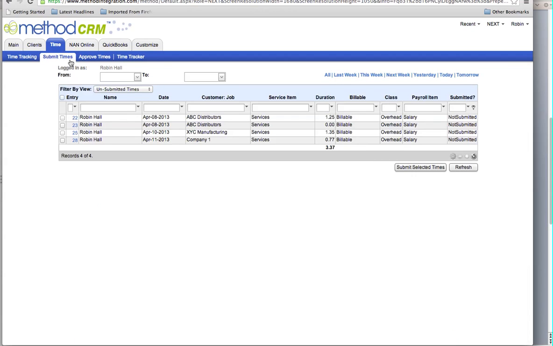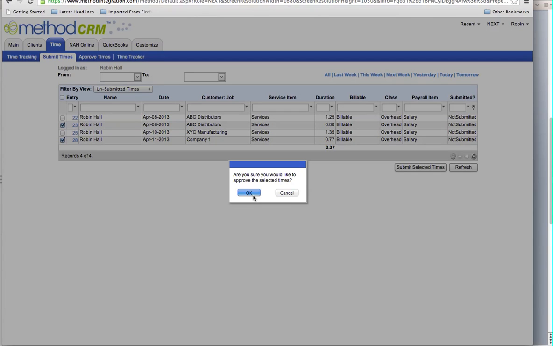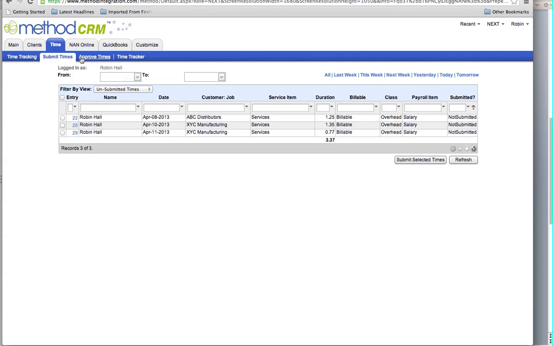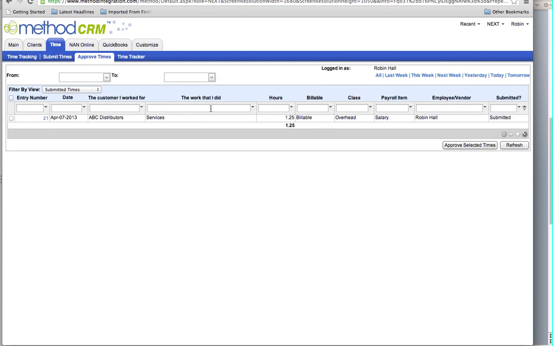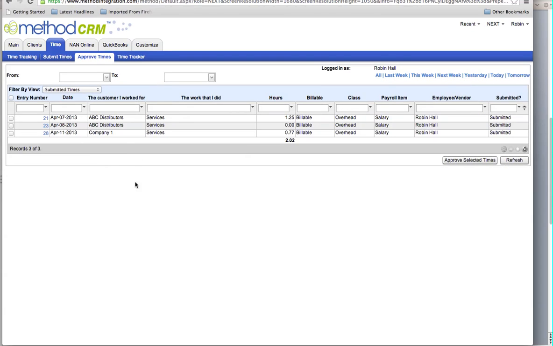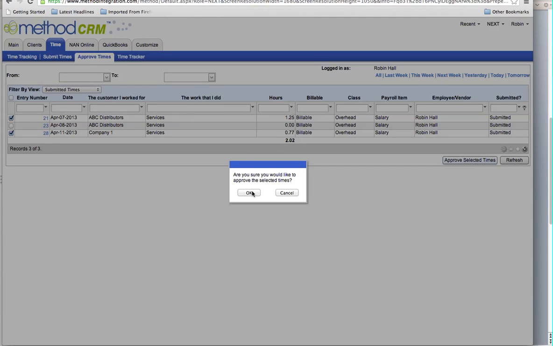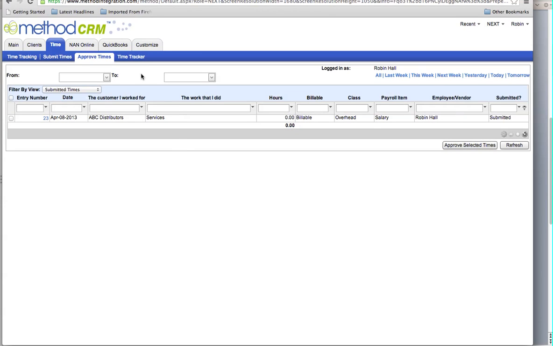Submit times allows users to record and submit their times for approval. So you can filter by view, you can click different ones, and then you can submit the selected times. And then approve times allows managers to approve submitted times and push them onto QuickBooks for processing in payroll. So you'll see those ones we just submitted, and we're set up as a manager, so we can approve times. And then you'll see me select certain ones that I approve, and it'll push them straight onto QuickBooks.